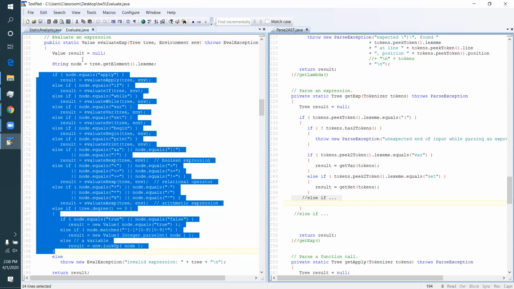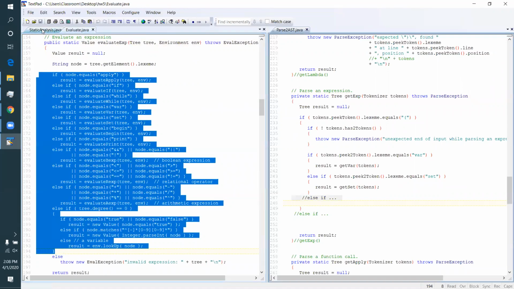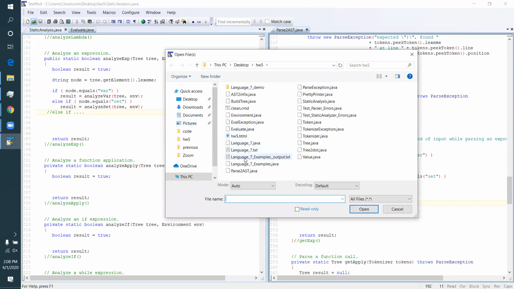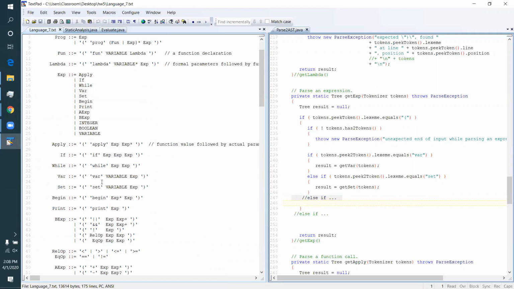So notice that the evaluator, in a sense, is a bit of a guide for you to rewrite the parser and the static analyzer, because all three of these programs are written in what we call a syntax-directed programming style. All three of these programs, the parser, the evaluator, and the static analyzer, are written using the grammar. They use the grammar as essentially a table of contents. Every production has a function.